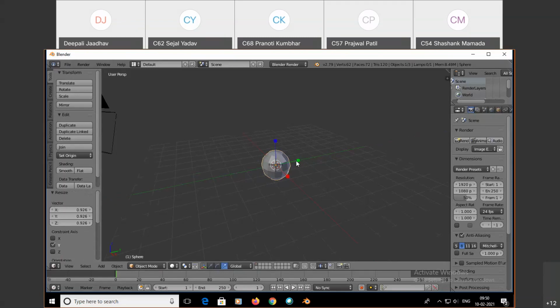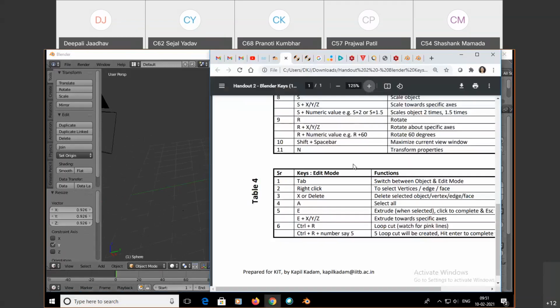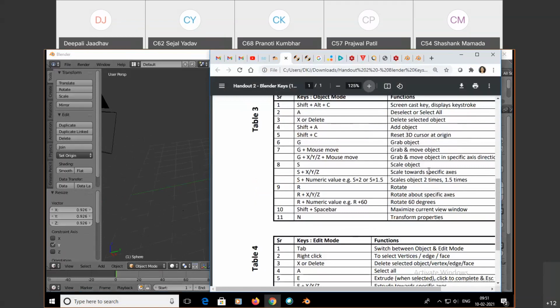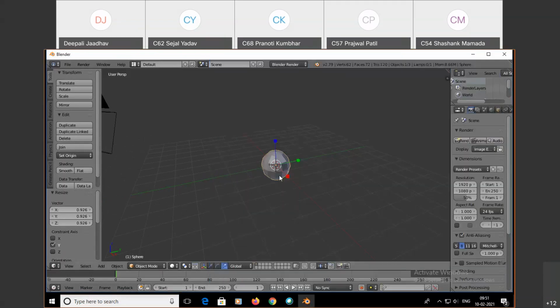In this direction, or I can scale. S, scale the entire object, and S, X, Y, Z to scale in the particular direction. Suppose I want to scale the entire object in this way.